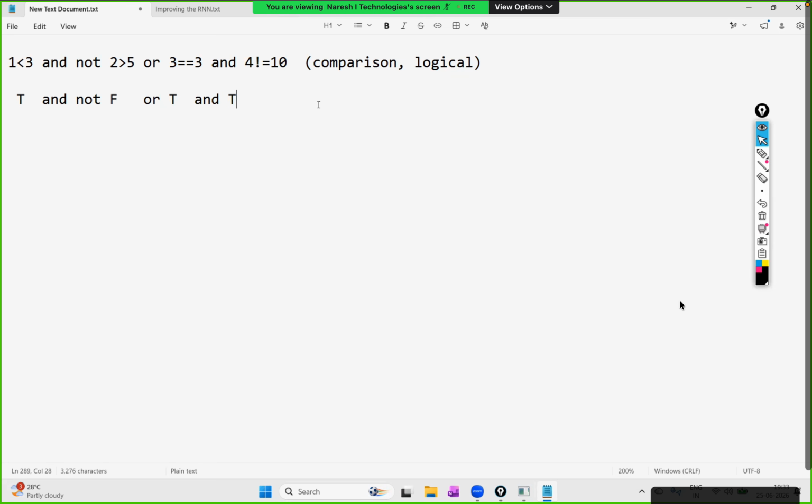Now I am going to touch the logical operators. Within the logical operators, what is the precedence? Within the logical only, the precedence is first not, then and, then or. This is the order. Now here you have and, not, or, and. Which one has to be completed first? Not. That is, this one has to be completed first. What is the output of not false? True.